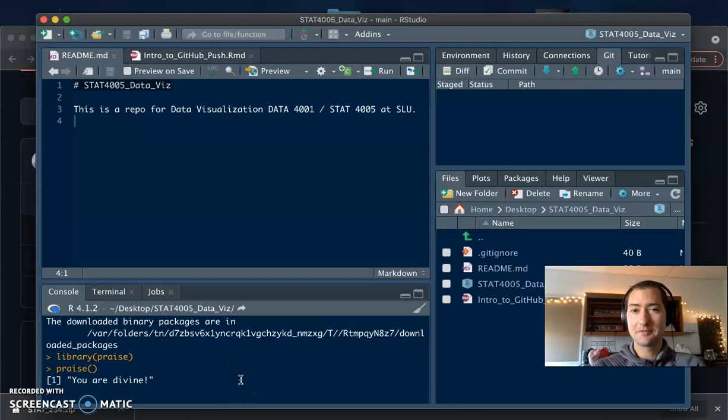So great work so far. I know it can be challenging to get into Git and GitHub, but I promise, well, I can't really promise, but I really think it will be worth it. So we're going to stick with it through the semester, see how it goes.